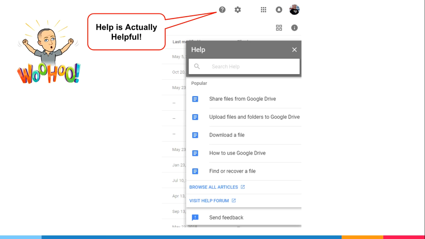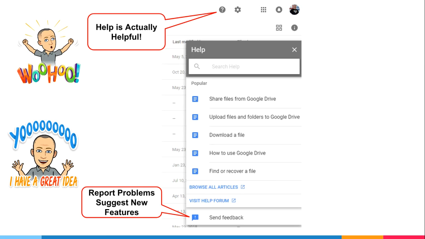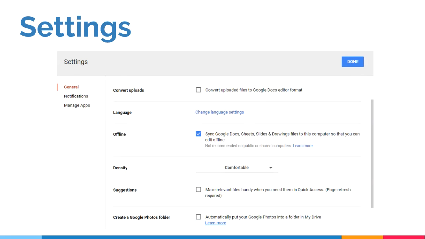First thing I want to highlight in Drive is the question mark. It opens the help menu, which is actually helpful. You can search by topic, and you also can use send feedback at the bottom to suggest new features or to report problems with Drive.